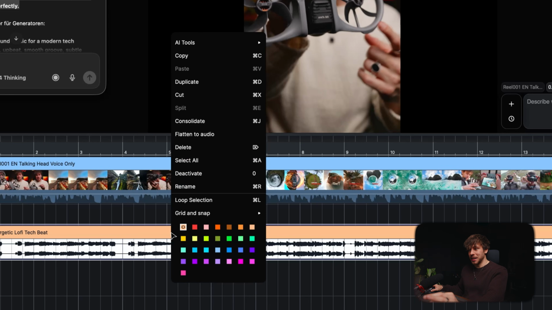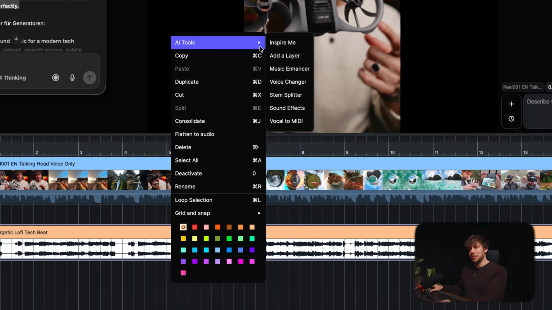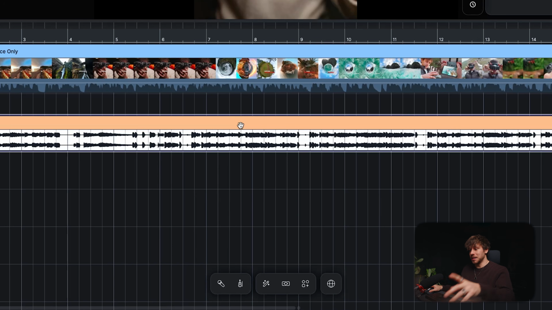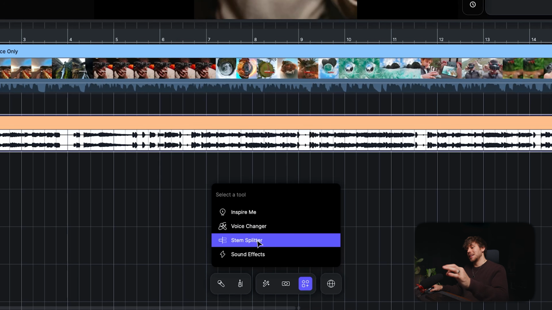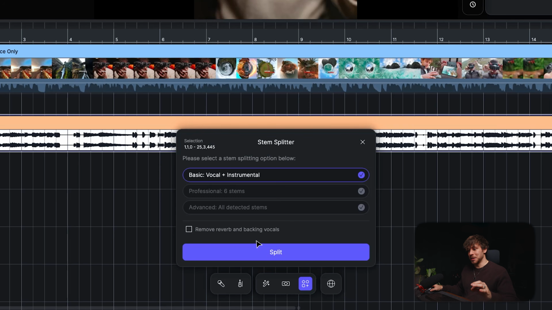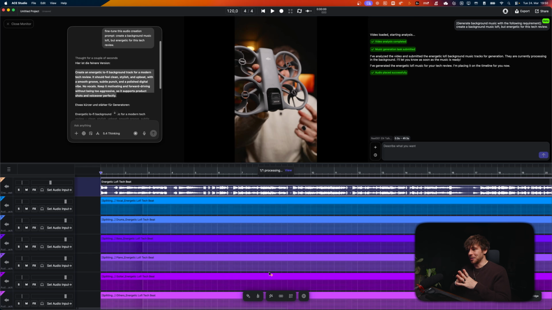If I just right click it, I can see some AI tools. There's an even easier way to access the AI tools. It's down here. So we could, for example, use more tools and even use a stem splitter, which means we want to split this song into all the different stems. Especially for this one, it's 6 different stems. And now let's see how that works.